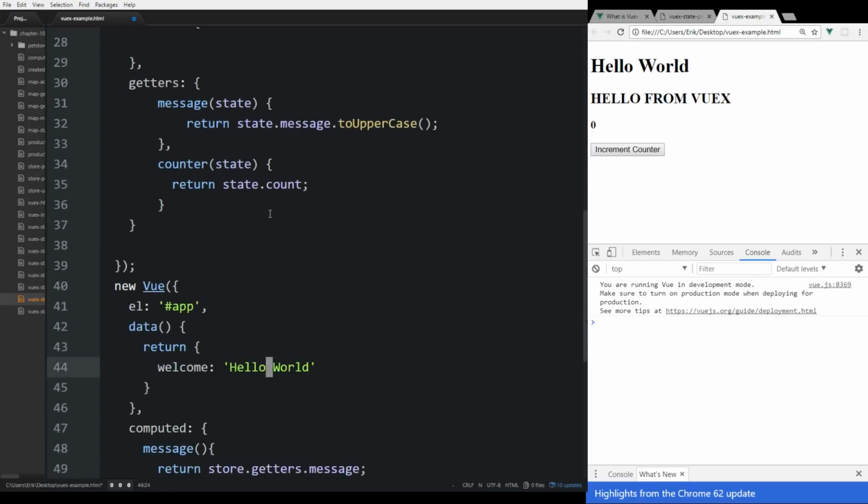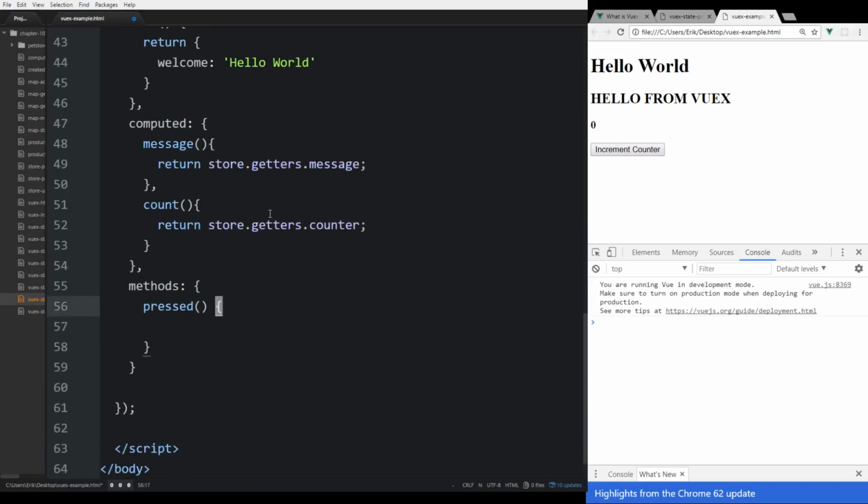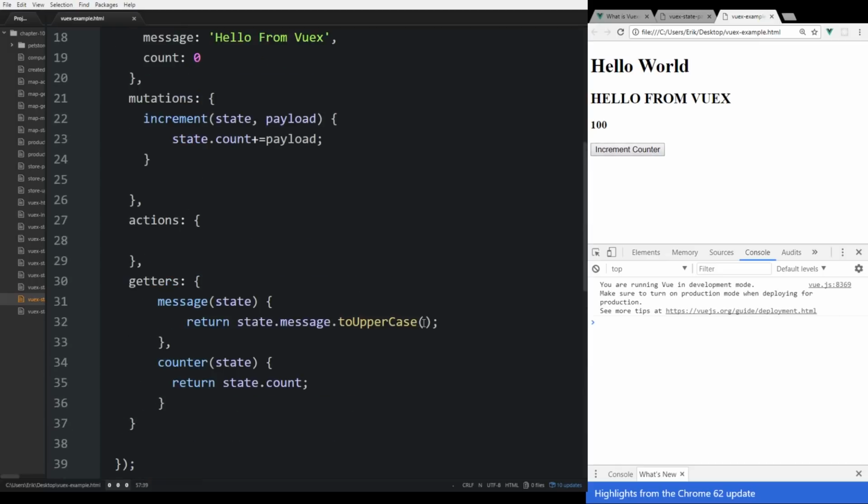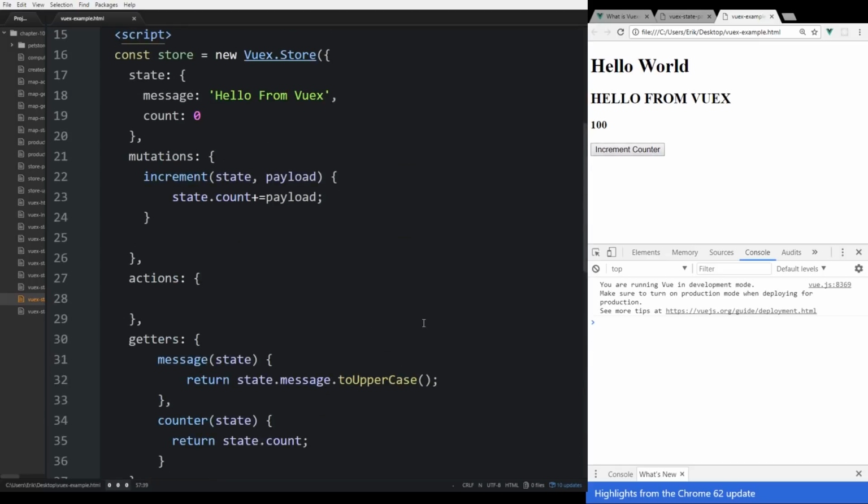So then what we could do here is, instead of getting it, we can do this. We can do store, and we use something called commit. And we do commit, and then we can call the name of the mutation, which we call increment, and we can add 10 to it. So let's try that. Okay, that works. So basically we've reproduced what we had before, but really quickly.